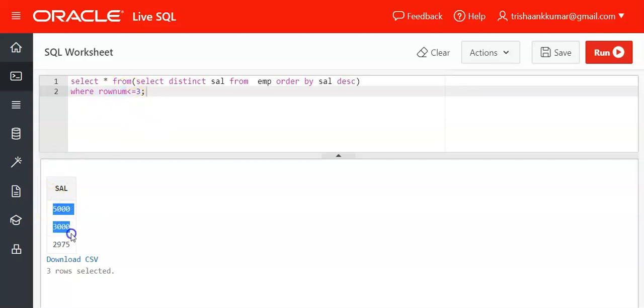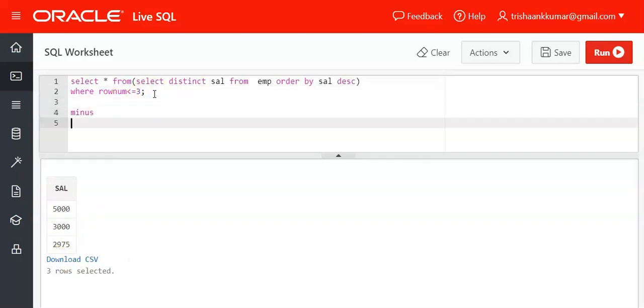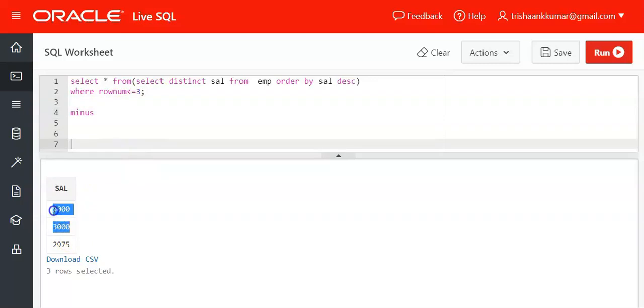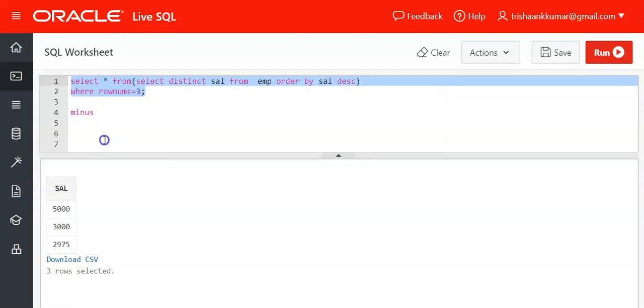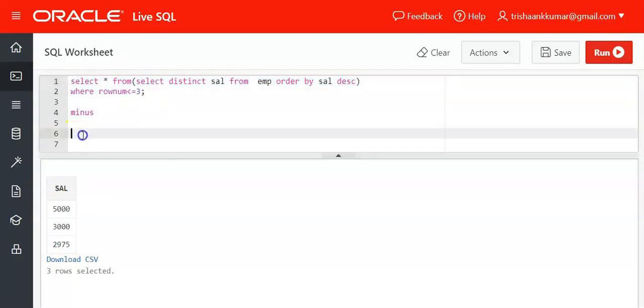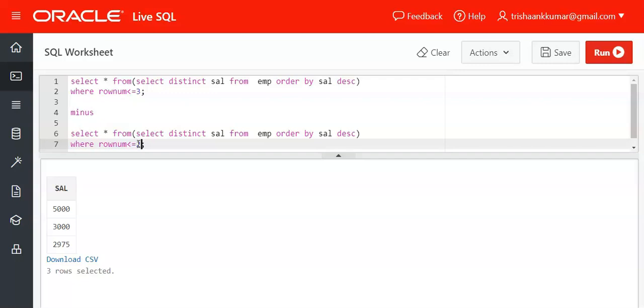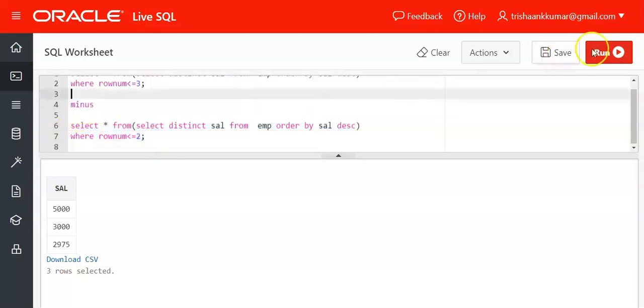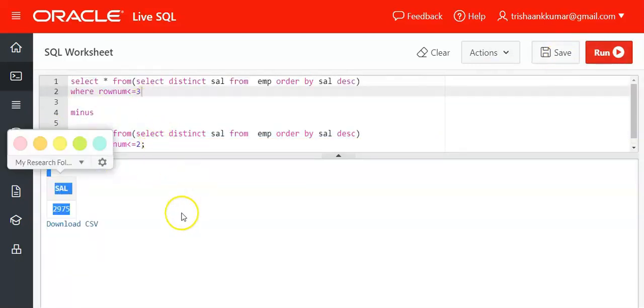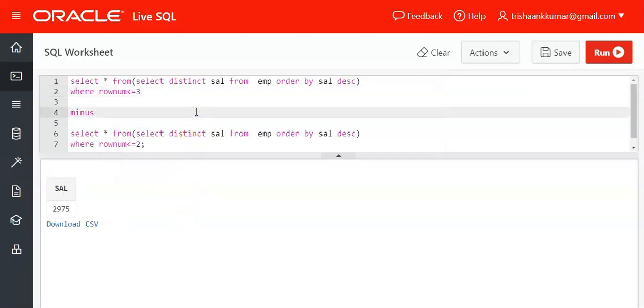Now our requirement is that the third highest salary is only 2975. So we should eliminate the first two. Simply make use of the minus operator, which will remove the unnecessary ones. We are trying to remove 5000 and 3000 from this result set. That means from this result set, we want to remove the first two records. Let me specify two. The first three records are specified, and after that we are removing the first two records with the help of this minus operator. See, this is how it works. 2975 is our required third highest salary.